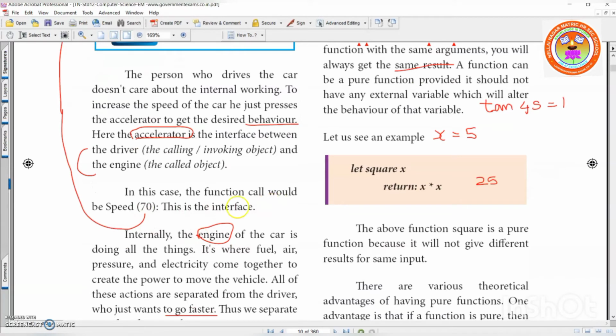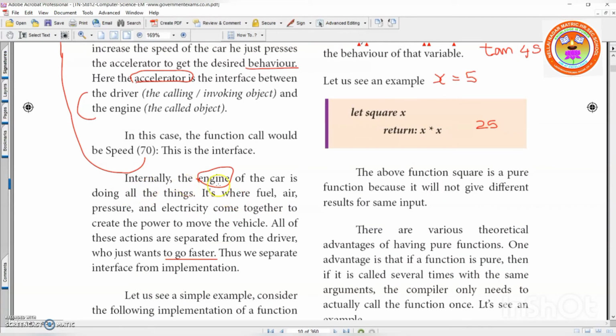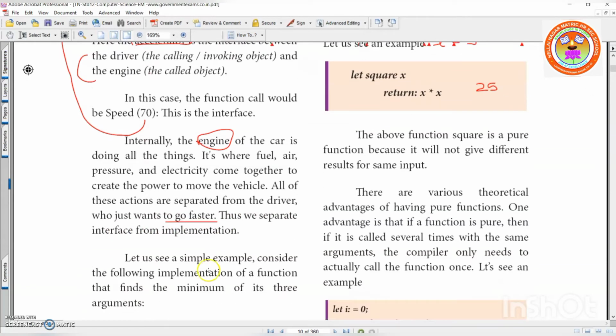In this case, the function call would be speed, that is 70 kilometers per hour. This is the interface. Internally, the engine of the car is doing all the things. It's where fuel, air, pressure, and electricity come together to create the power to move the vehicle. All of these actions are separated from the driver, who just wants to go faster. That's all. His aim is to go faster. Thus, we separate interface from implementation. Interface is separate from implementation, right?